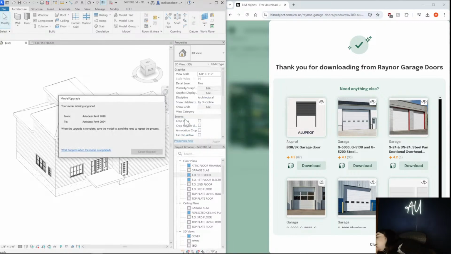Anel says, do you know a way of editing BIM object families? I've downloaded some and tried to customize them, but the changes don't show up.